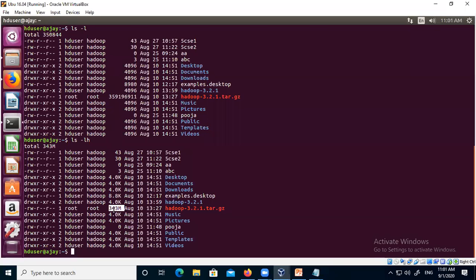So again, the question is, how many blocks for this file in my cluster? I'm going to transfer this 343 MB file into my cluster. How many blocks would be there with a 2 MB block size? Raise your hands. Only if you answer, only then you will understand.